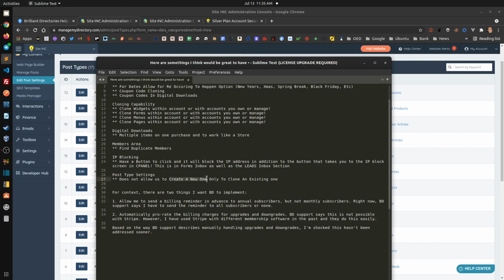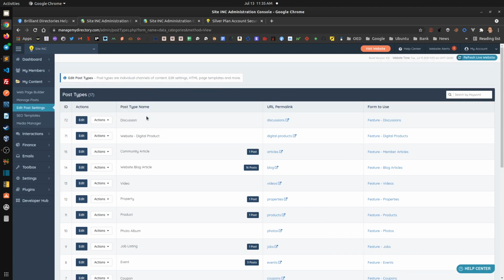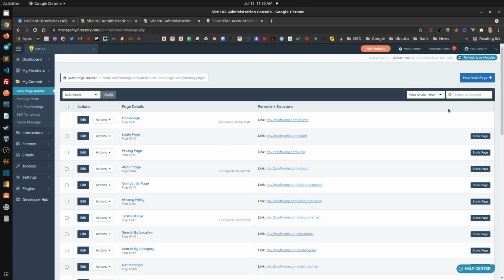Okay, so it might not show you a create a new one kind of thing here, but by doing the cloning, you're actually saving yourself a little bit of time in regards to that. Now, if you want to create one that you don't want to be based on any of this, then the correct approach is actually going to the website builder and creating your own page.